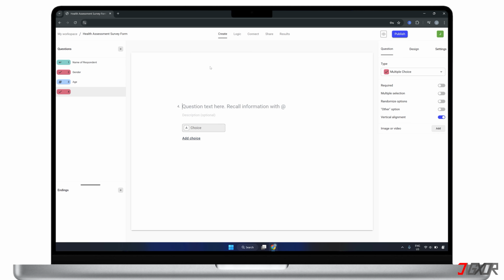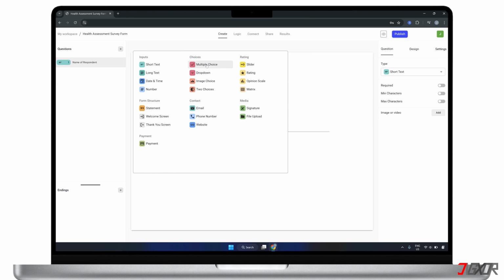Setting up these questions for each field type is pretty similar to other form builders. Just type your question in the space provided. For example, if it's a multiple choice question, be sure to include all the answer options for the people filling out the form. To add more input fields, just click the plus button on the left side and add as many as you need.